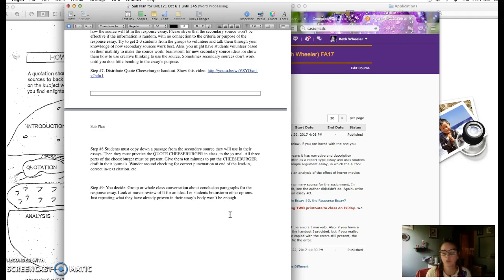You can put them in groups. You can talk about it as a whole class. You might refer them to the It movie review that we read last week. Look again at that very short conclusion and get them talking about ways that they can wrap up this response essay.